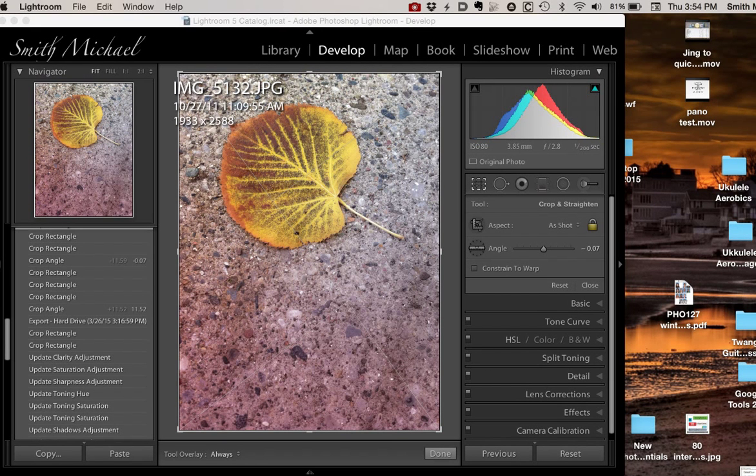Okay, so here we are in Lightroom. I've got an image up on my screen. It's as shot, it's a vertical image. I want to put it on Instagram. So there's a few things I can do.